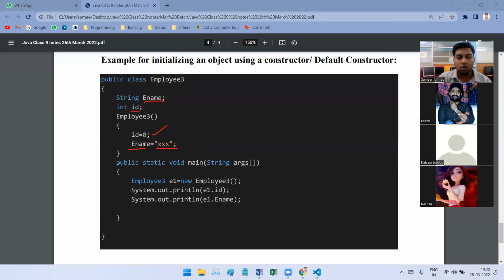Going further, we have a main method. Inside the main method, I am creating an object of this class. How am I creating the object? I write Employee3, the name of the class, then an identifier, eve, then the new keyword, and again the name of the class. Now when you create that object, what is the important property of the constructor? The constructor gets called. A constructor is a method, right? So the constructor gets called every time you create an object.